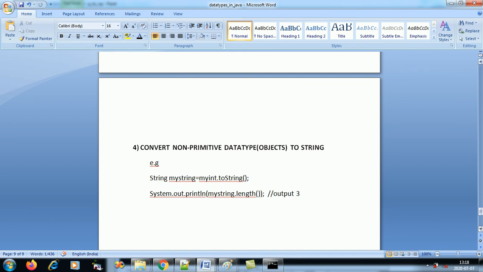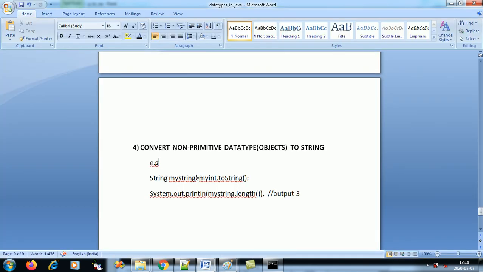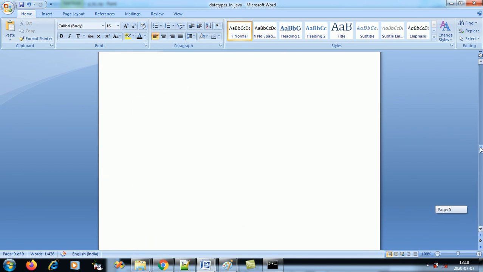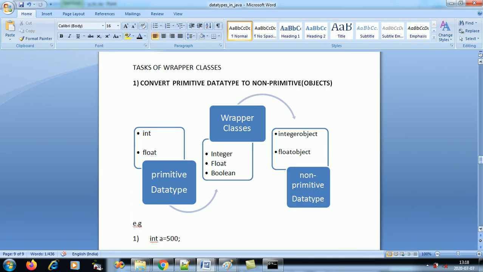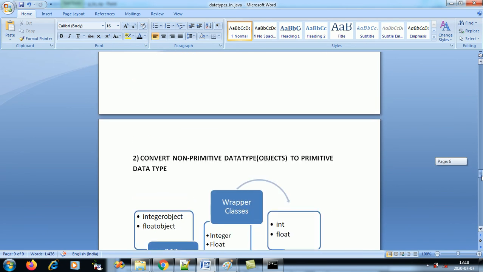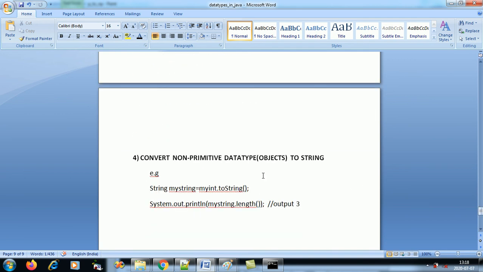So what was there in int? 500. I convert it to a string. That name is my string. If I display the length of my string, it will output me 3. That is, 500 is of 3 characters. So this is what wrapper classes do. They convert the primitive to non-primitive, then revert back the non-primitive to primitive. Then you can convert a numeric string to its primitive, and you can also convert an object to a string with the help of its corresponding wrapper classes.